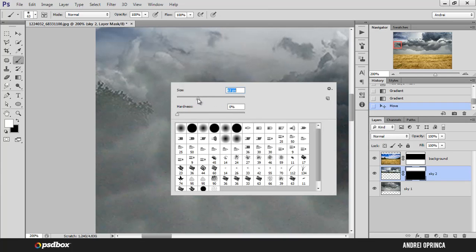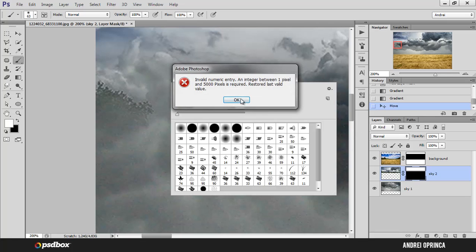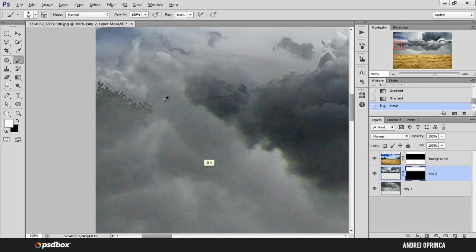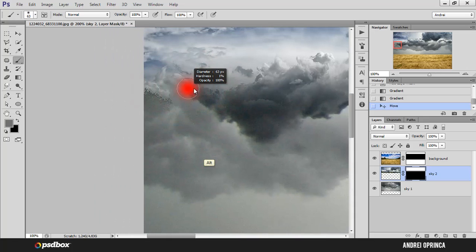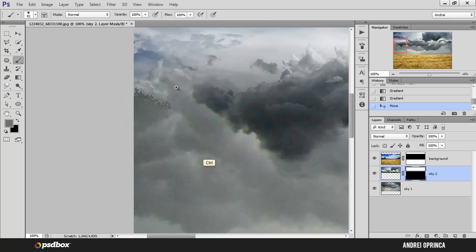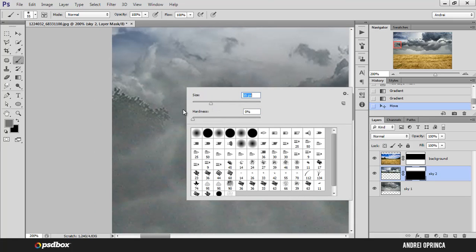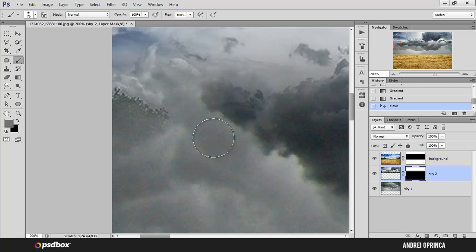I just got used to this, and for the size I have the Q and W keys to change the size, but for the hardness I don't like to use that Alt thing. I don't even know how it's done with the right click and Alt. I don't like this. I don't know why, but I don't like it. I prefer the right click and just change my size from here, and that way you can also see the sizes that I'm using in case you wonder the exact size of the brush.